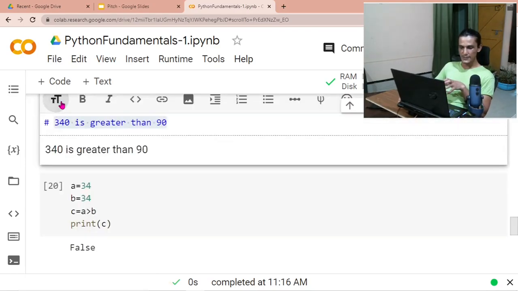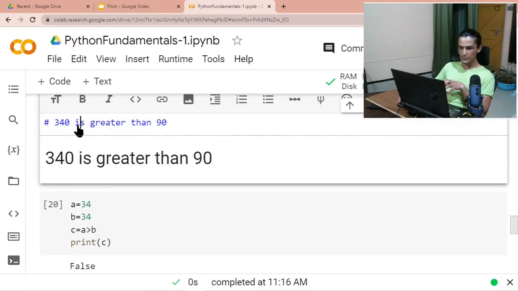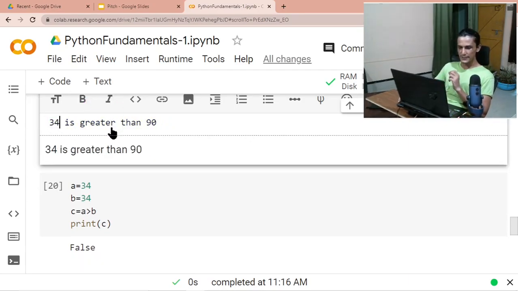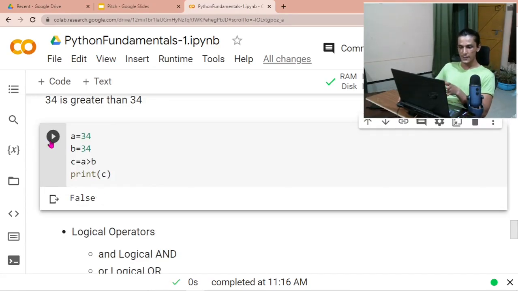What you are trying to say is that 34 is greater than 34. Now, if I ask you whether that particular statement is true or false, what will you say? You will say it is false, right? I mean, 34 is not greater than 34. So certainly that statement is false. So if you write here a equal to 34, b equal to 34, and then you write c equal to a greater than b, obviously the value of c is false. As an output, you can see the value of c, the output of this program is false.